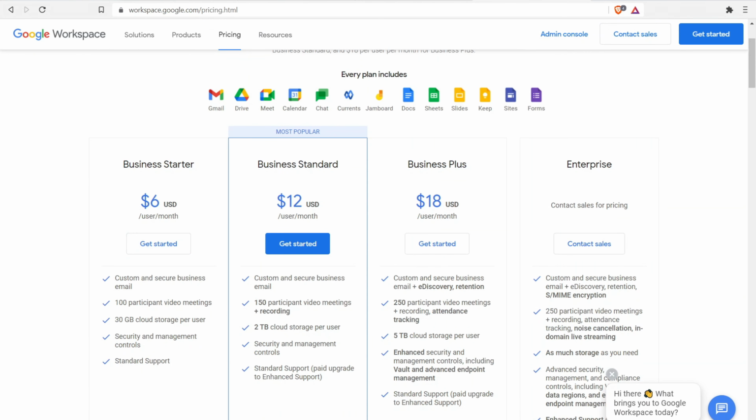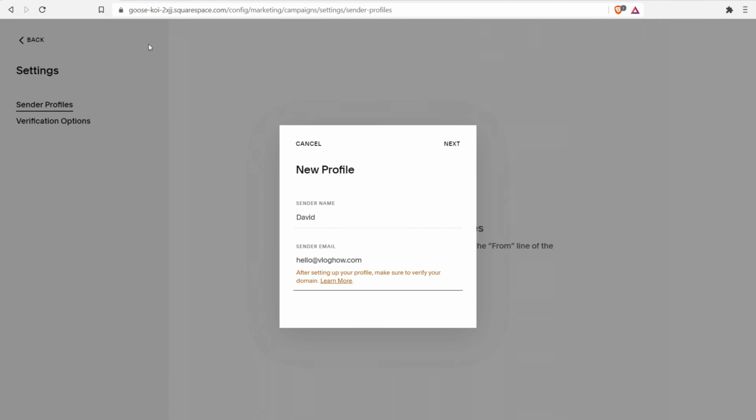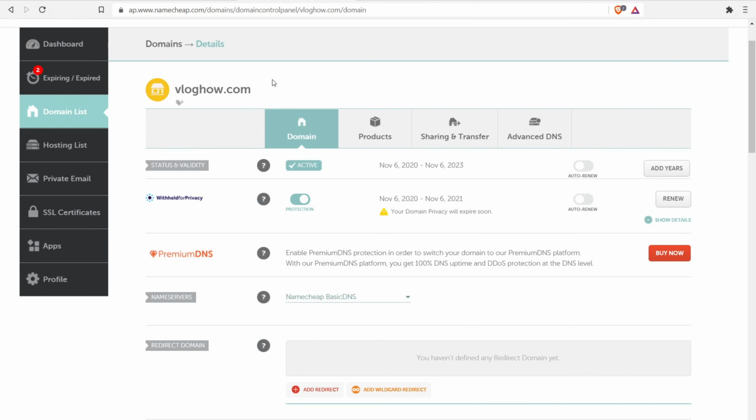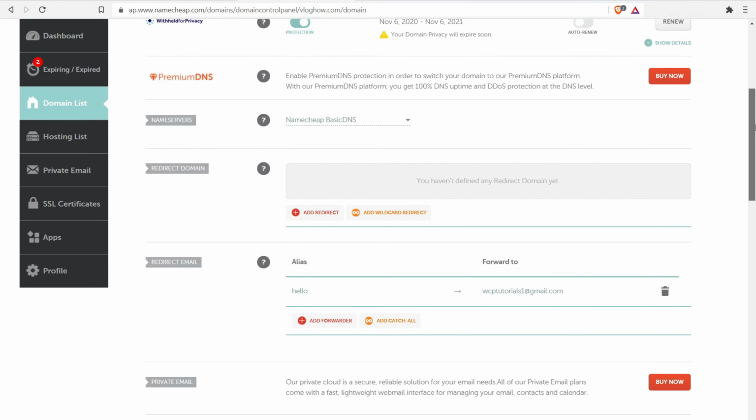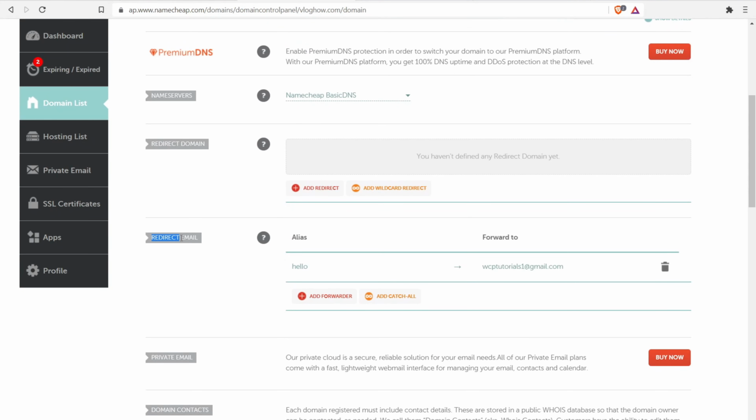So all you have to do is have your domain name for your Squarespace website. Then register a separate domain name that's maybe a little bit similar, or maybe a different domain extension like .co, .net, whatever. Then once you register that domain name, add a domain name registrar like Namecheap. What you can then do is come over here and navigate down to where it says redirect email.